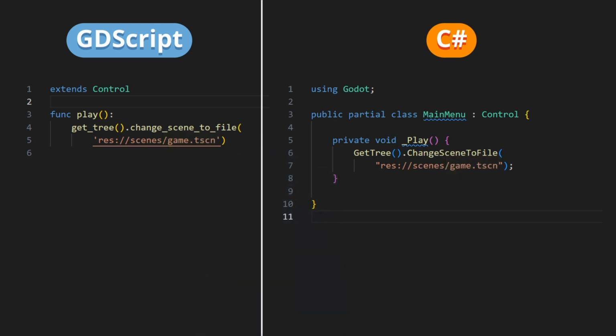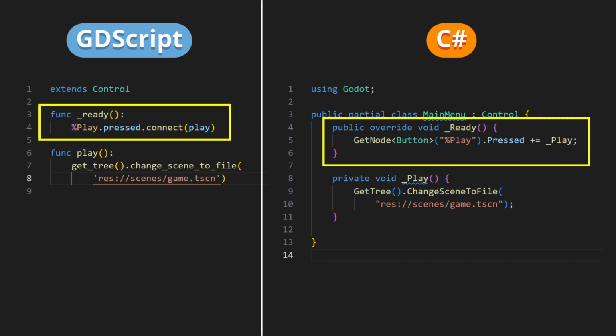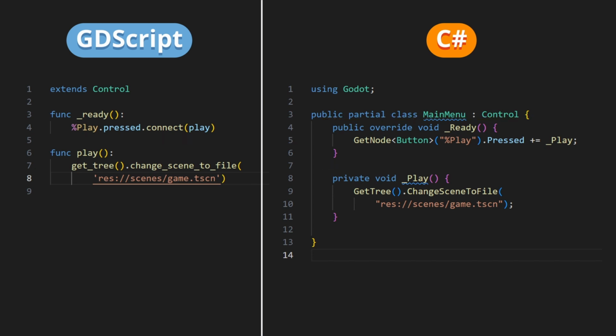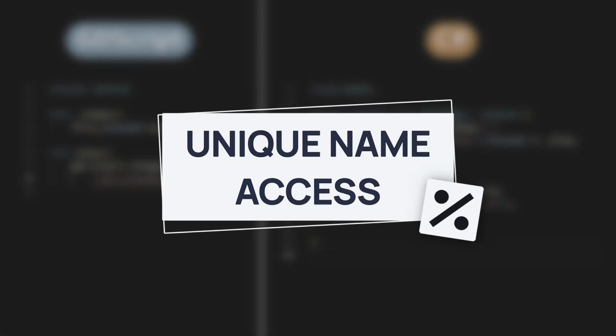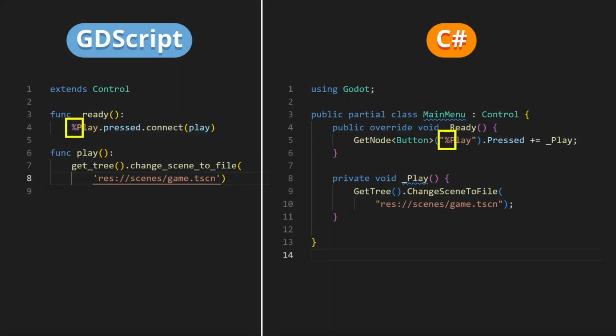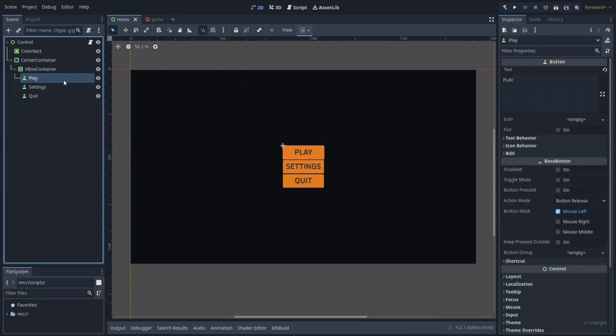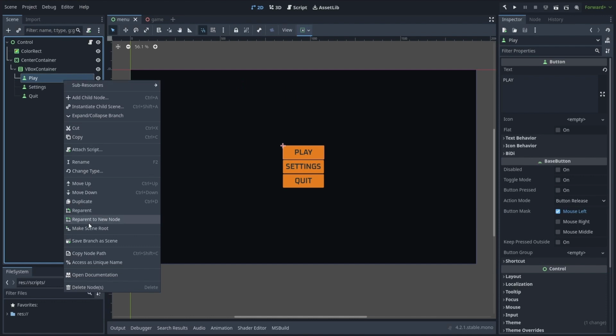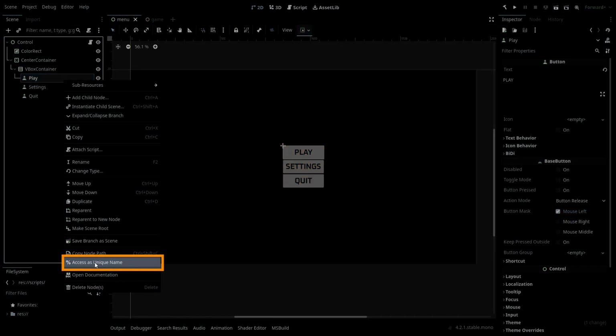And last but not least, let's use the ready function in our script that will be called when the scene is instantiated to get our button and link this function as a callback to its press signal like this. By the way, here I'm using a unique name access on my button, as shown by this percent sign in the code. To do that, I've selected my node in the hierarchy, in the editor, and I've enabled the unique name access option by right-clicking on it and toggling the option on.